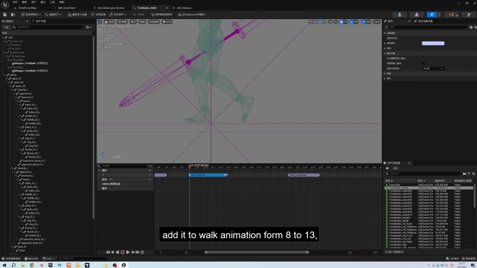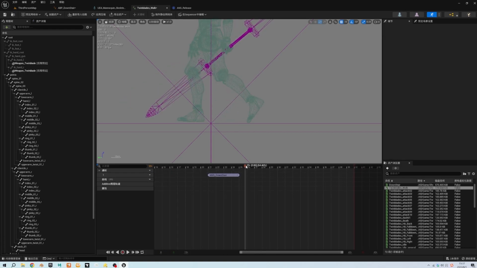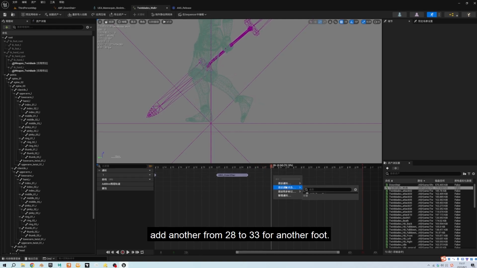Add another from 28 to 33 for the other foot.